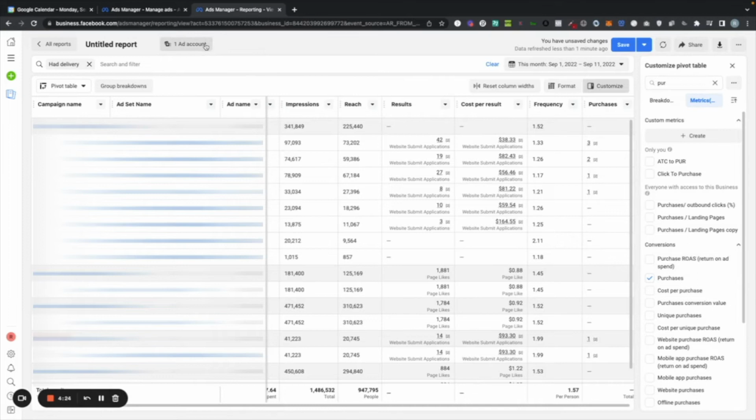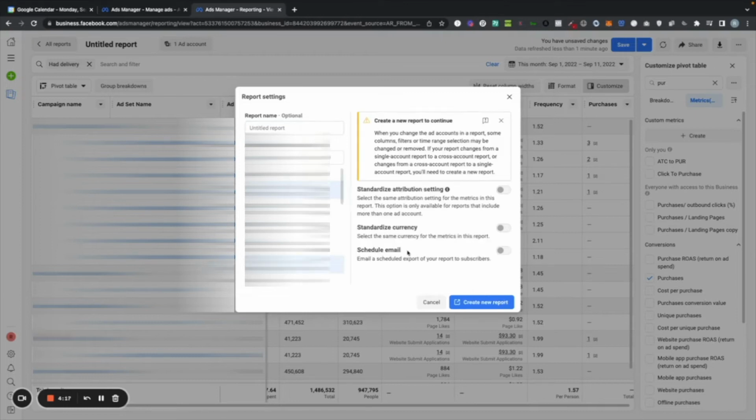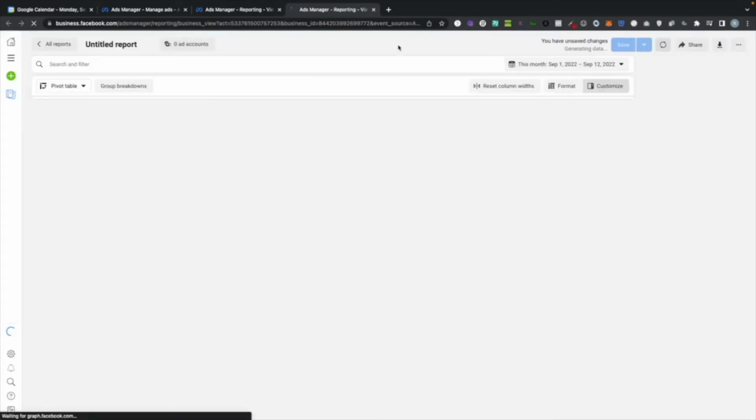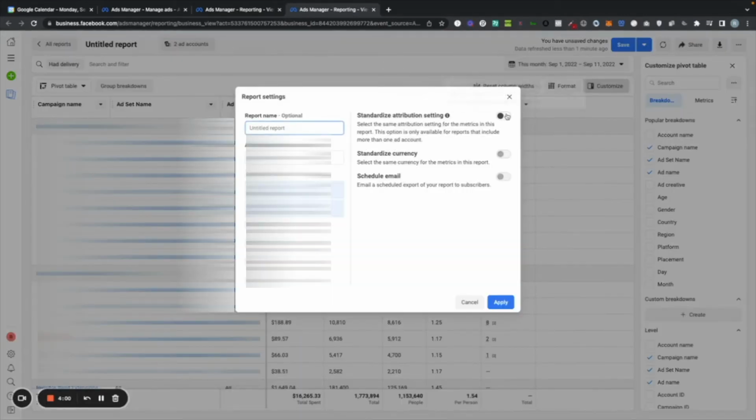Now, when you're here, you want to click one ad account. And with this tool, you want to choose two separate ad accounts. It doesn't matter what the second ad account is. Just choose any random one. The main one you're focusing on is the one you've originally chosen. Click Create New Report. Now, what this will do is allow you, like I mentioned, to compare the attribution windows. Click to Ad Accounts at the top.